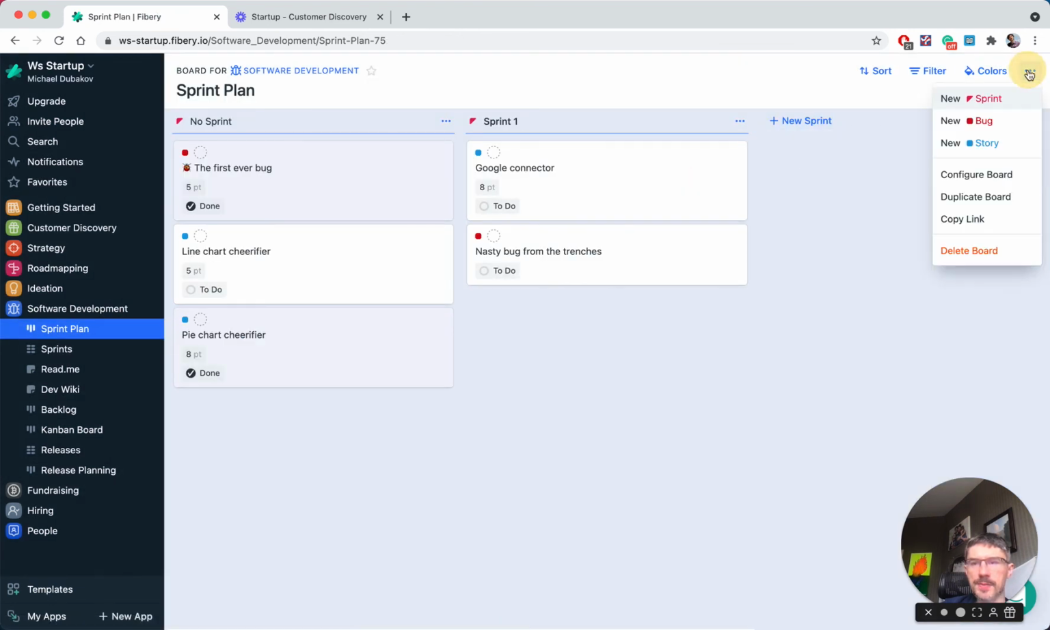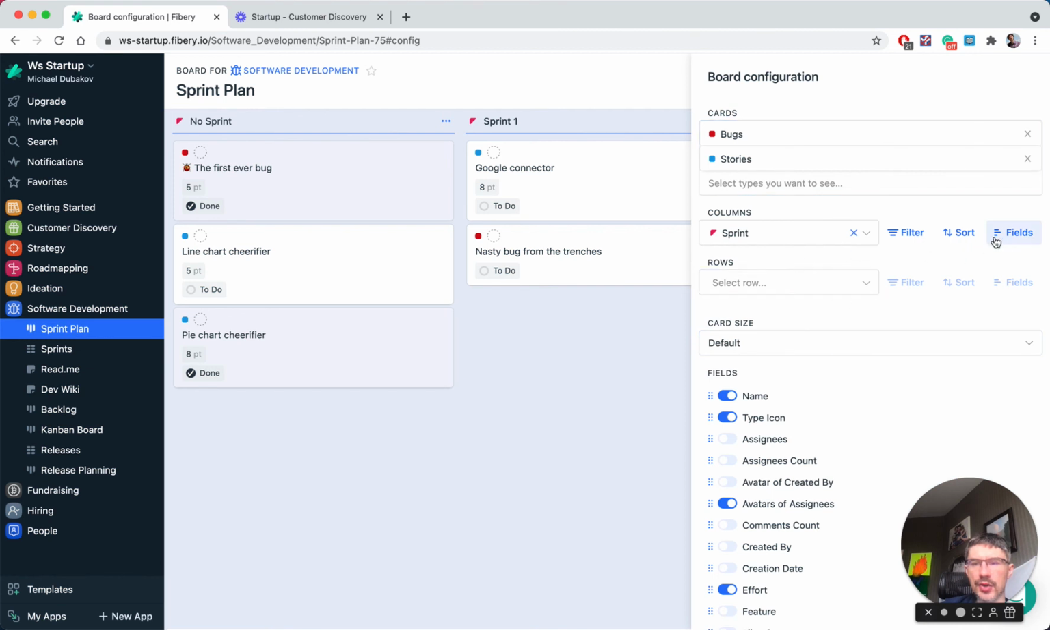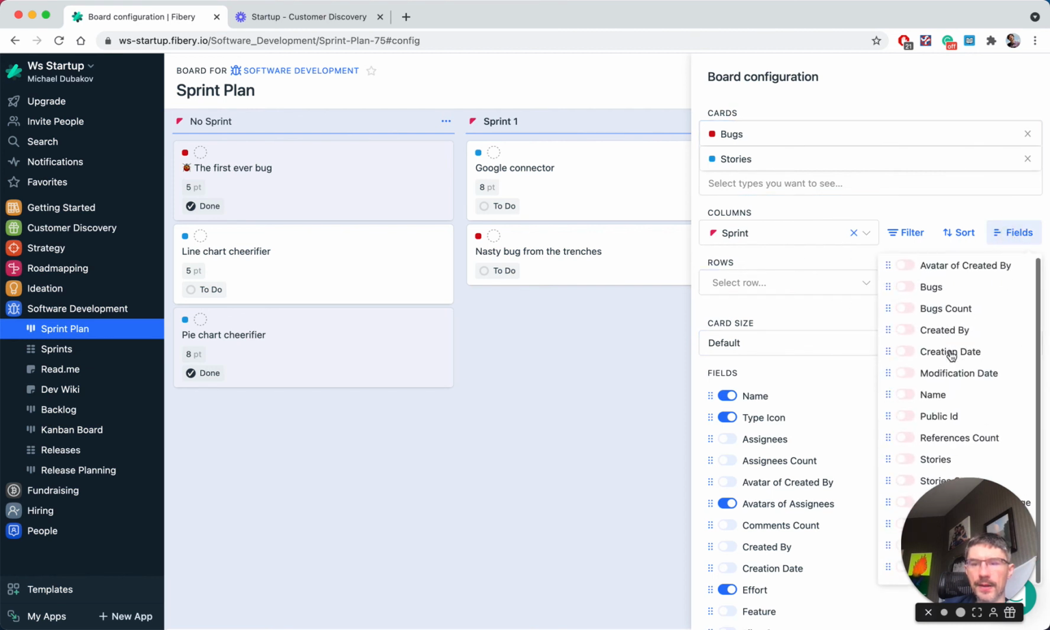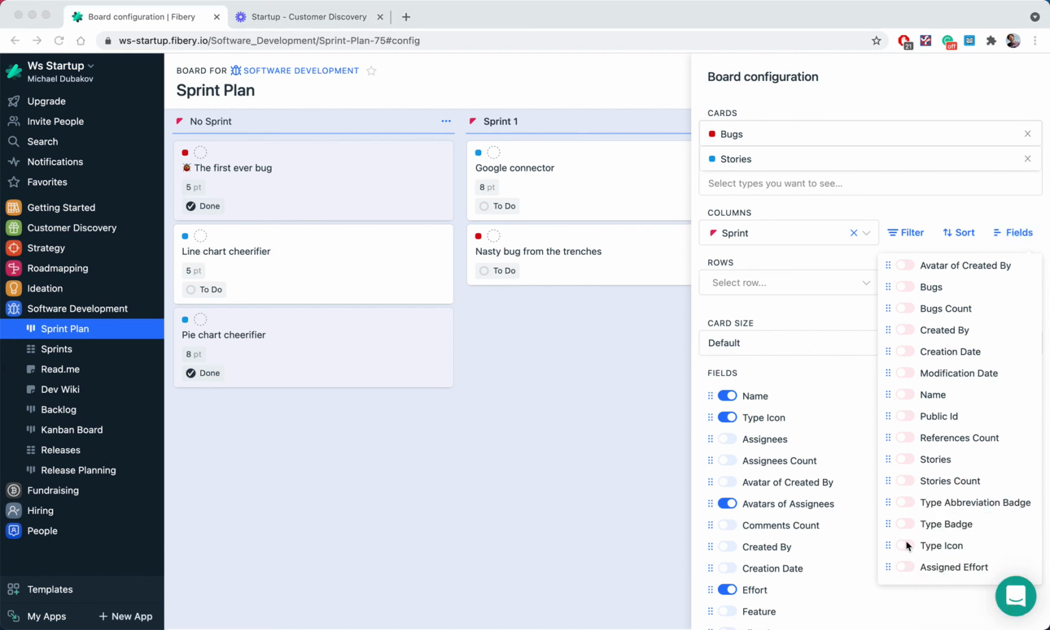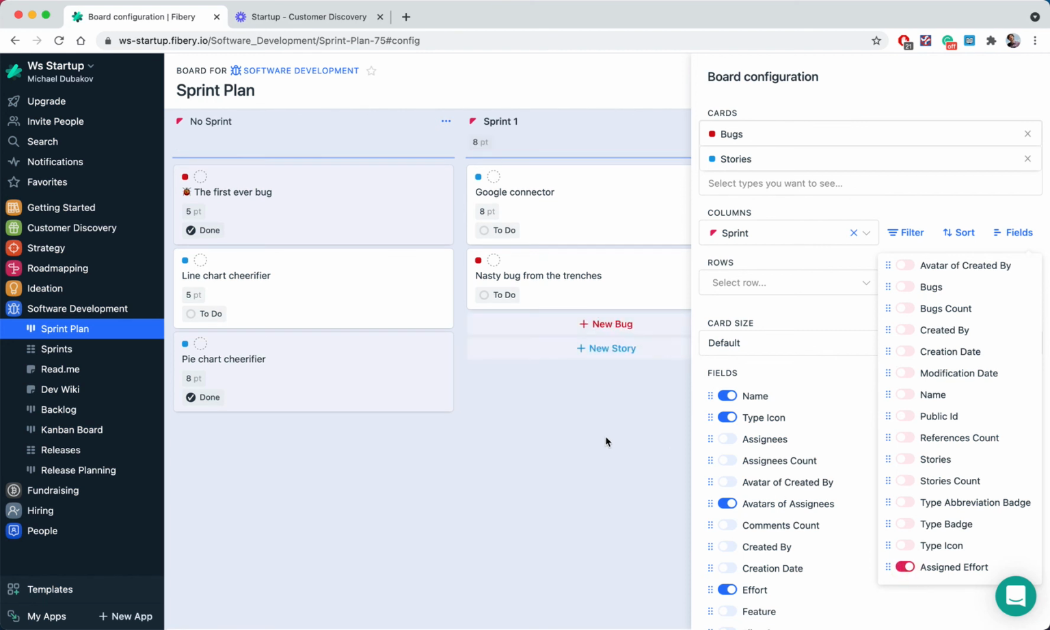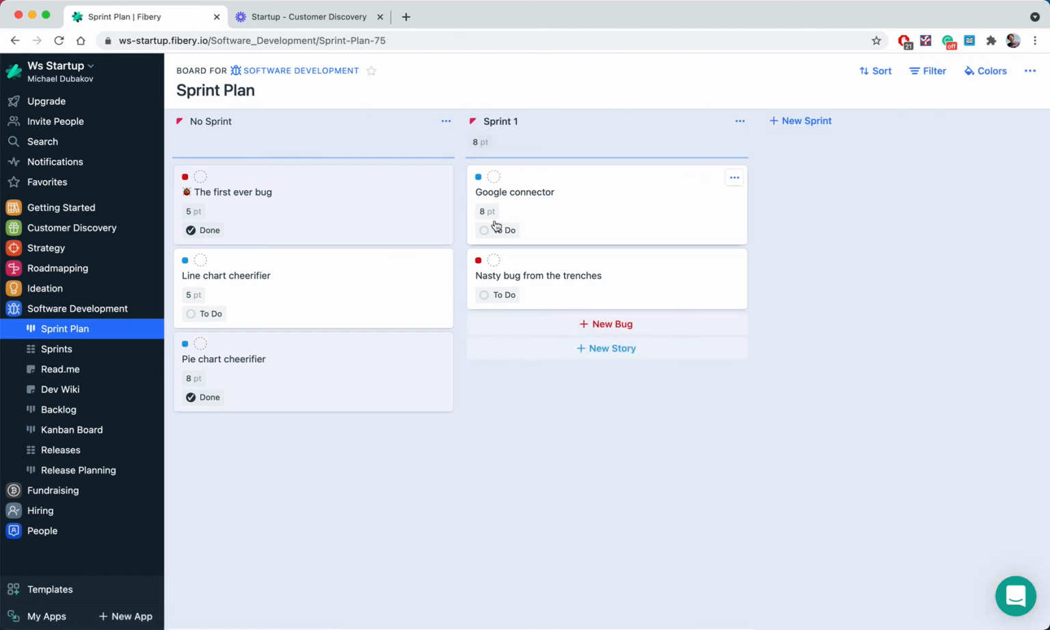Now we want to display this information in our column. Assigned effort. Here it is. Now we see how much effort is assigned to every sprint. Thus you can quite easily add sprints into Fibery, thus migrating from Kanban to Scrum. As you see, piece of cake.